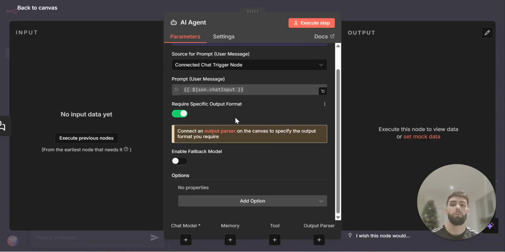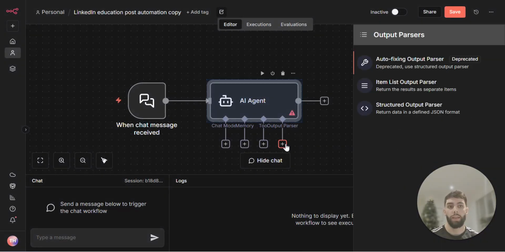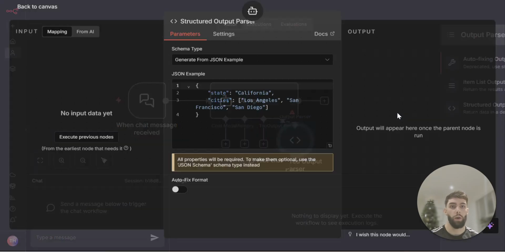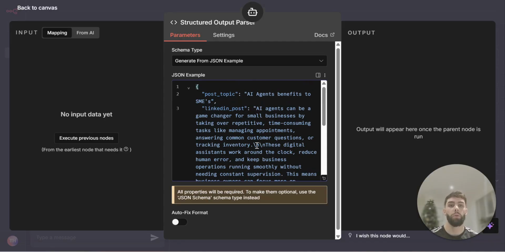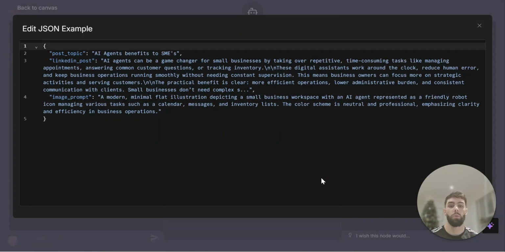Now, as we've just ticked the require specific output format, we're going to go ahead and also add an output parser here. So we're going to hit add here, and then we're going to hit structured output parser. And here is where we're going to give an example to our AI agent for how we want our output to be. So it's given us a default here of some examples for output, but I'm going to go ahead and copy and paste in here the output structure that I actually want for this application.